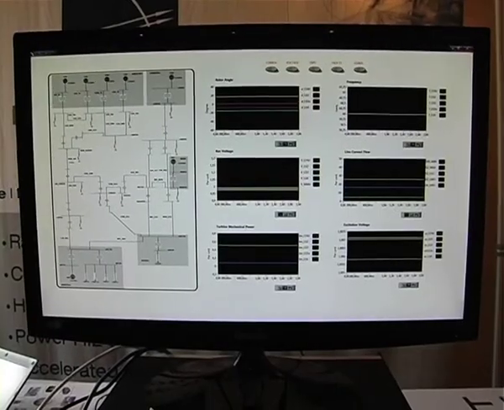Hi, my name is Fabio Ayres from OPAL-RT Technologies, and I would like to show you today a demonstration of ePHASORsim, our product for phasor mode transient stability analysis of large transmission and distribution power grids. This is a demonstration of ePHASORsim.